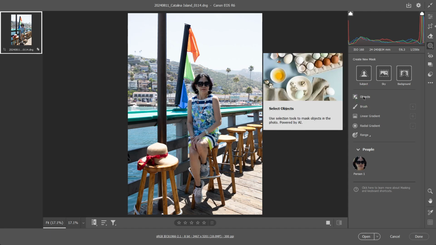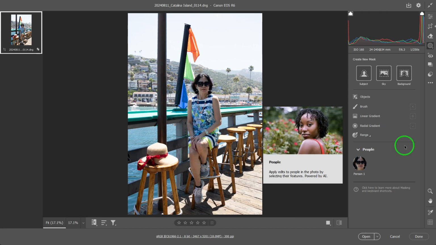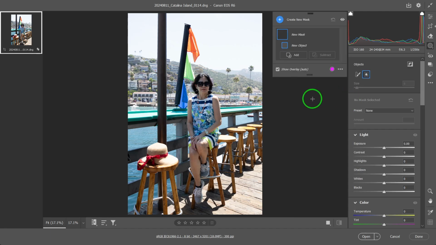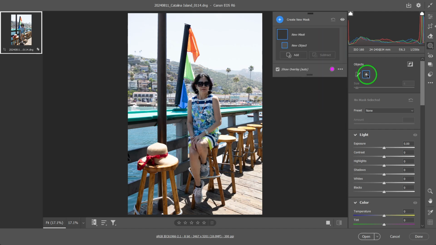Down here, it gives you the option to choose objects, brush, linear gradient, radial gradient, and range. And these kind of require more involvement from us, okay, to basically teach it. So the first selection would be the object. Okay, the object has two methods within it. One is you can make a rough selection by a brush, or you can make a selection by a marquee tool.